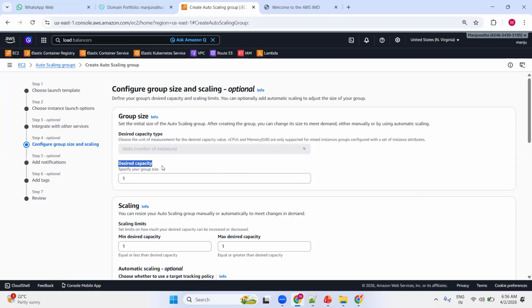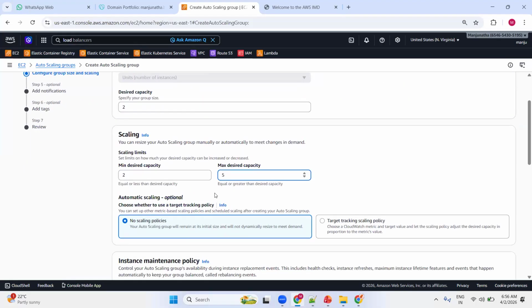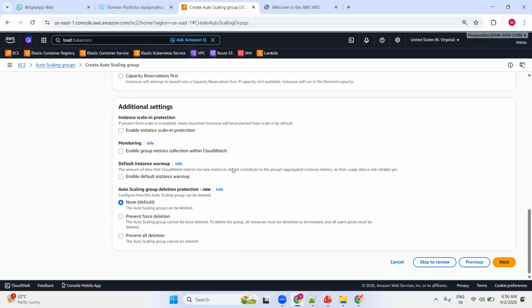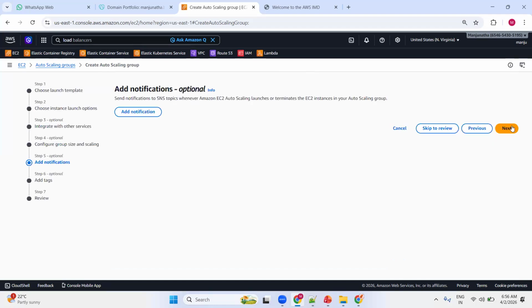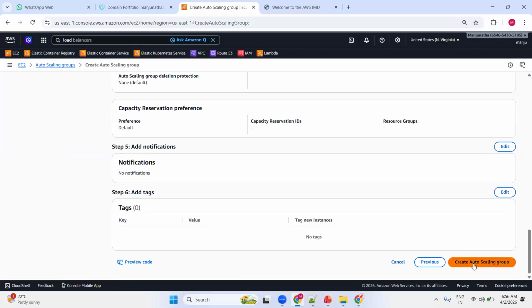See, there is a desired capacity, right? My EC2 machines should always be 2, so I'm going to use 2. For scaling limits, the maximum is how many machines you require. You need to decide it here according to your experience. Maybe later we can change it, that is not a problem. Remaining all, keep it default. Next and next. Finally, create the auto scaling group.